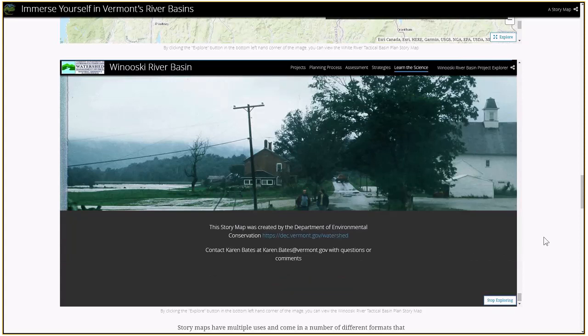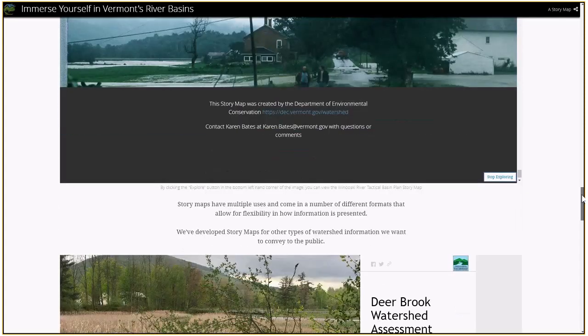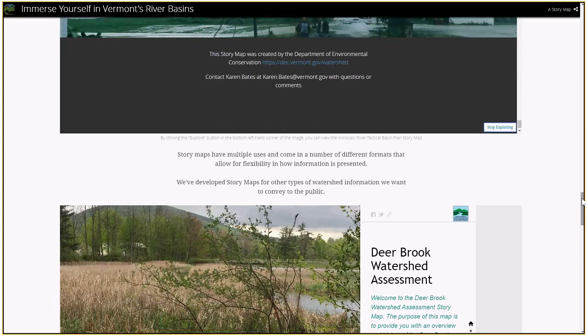So there are a few more story maps that have been created for basin plans. We're doing them as we develop the plans. So some of the old plans don't have these story maps associated with them, but as new plans are developed, they'll put together these presentations. So I think what's important to understand is that story maps have multiple uses, and they come in a number of different formats that allow for flexibility in how information is presented. So right now I'm using a really particular, it's called the Cascade presentation type. But there's all different ways depending on what information you want to present.